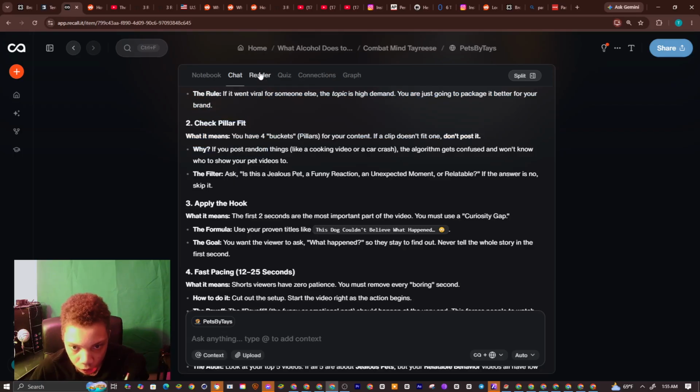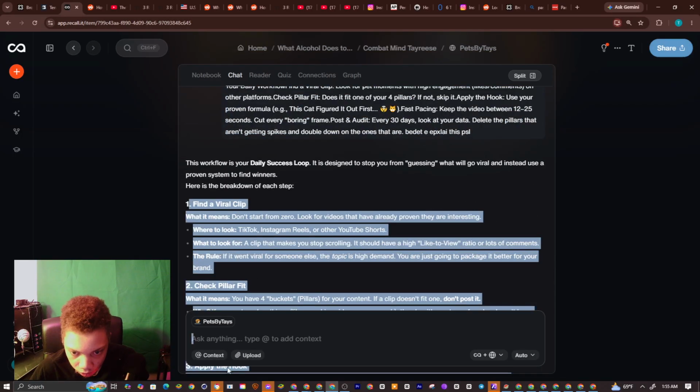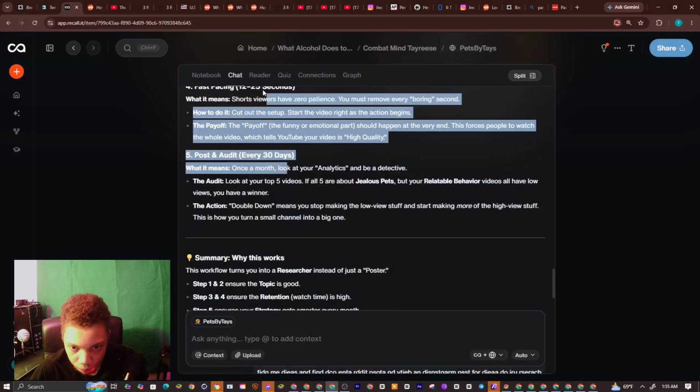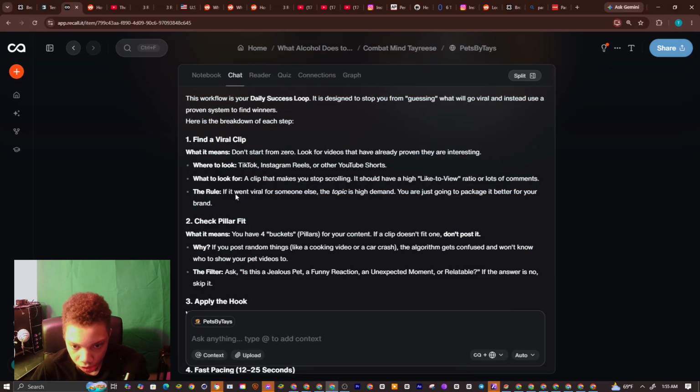All right, the next thing is step 2: check for pillar fit. Scroll up. Pillar fit is this: you have 4 pillar buckets for your content. If a clip doesn't fit in one, don't post it.